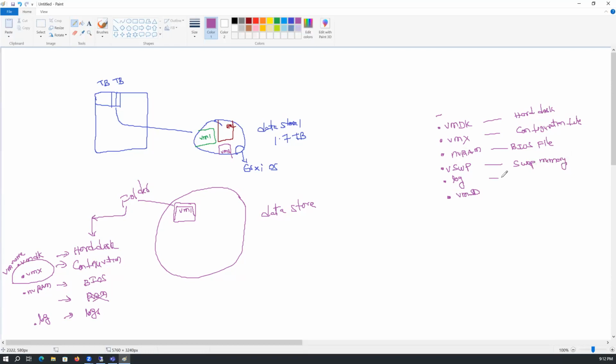Swap memory. This is log file only. Try to understand what is log and all properly. Log file. And this is snapshot data. So if you see, this is 1, 2, 3, 4, 5, 6. There are 7 important files.